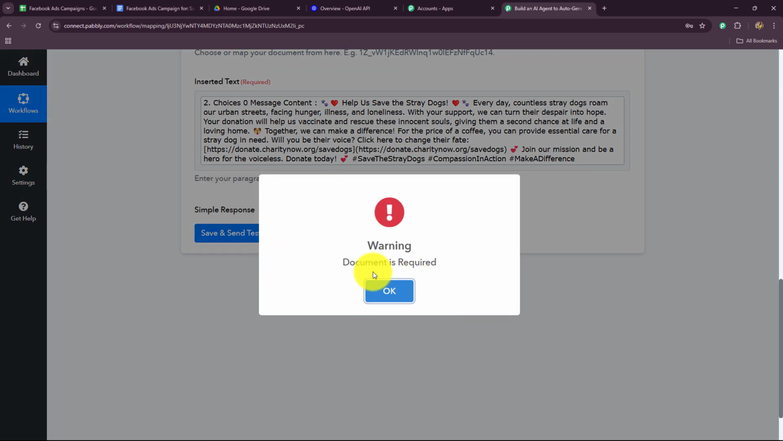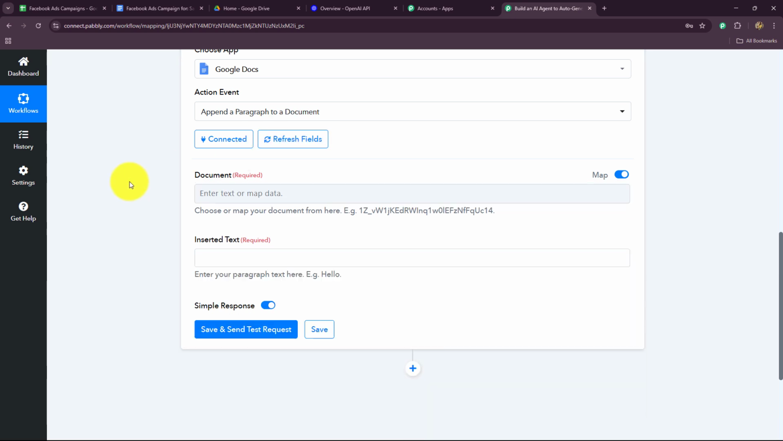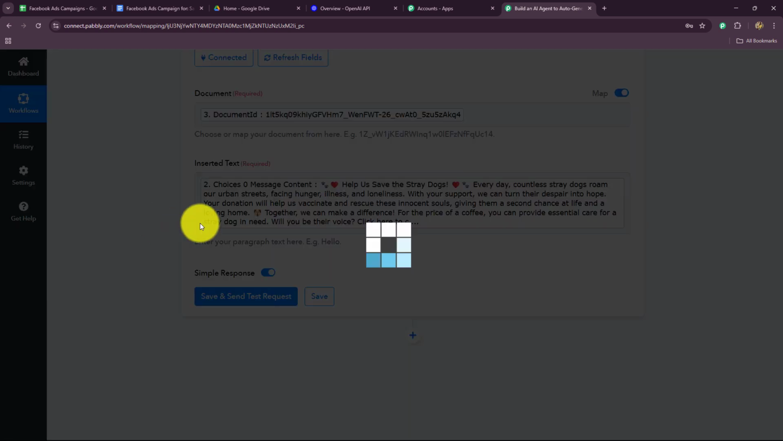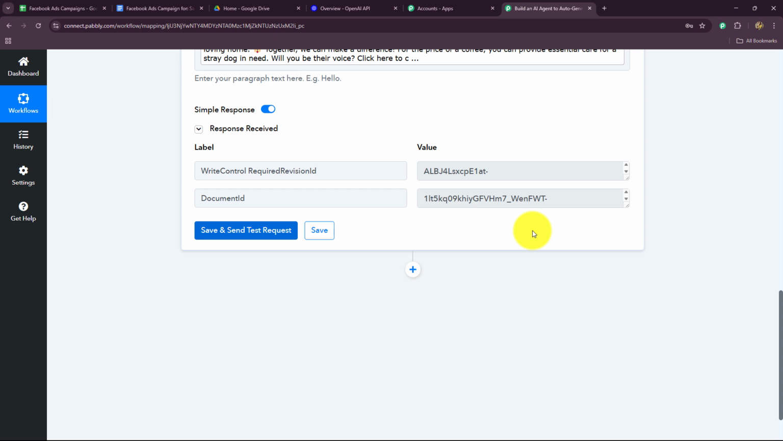It is showing warning document is required. You can see I have already mapped the document ID over here, but it is still showing there is a requirement of document ID. That means there is a technical glitch which we need to rectify. So let's quickly click on refresh fields. We have to once again enter the document ID over here. And now we are going to click on save and send test request button. As we have done that, the glitch is rectified.